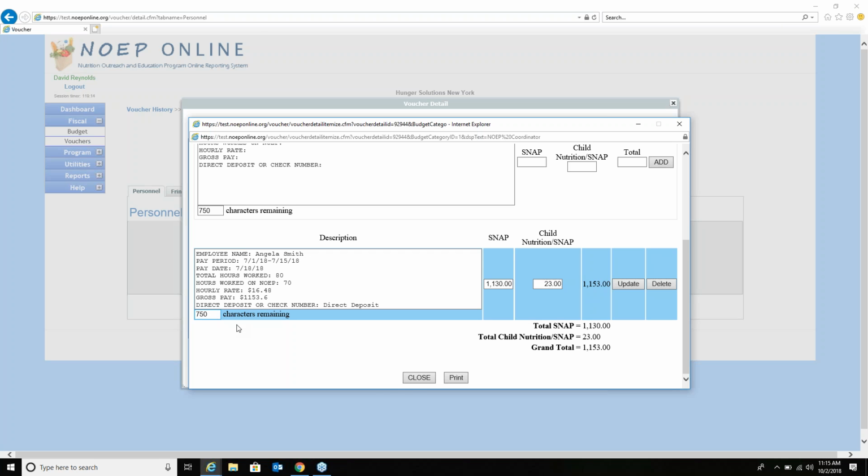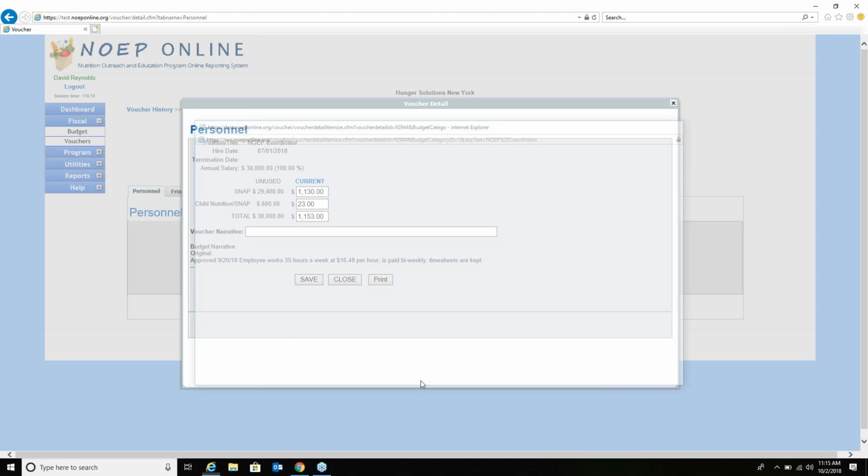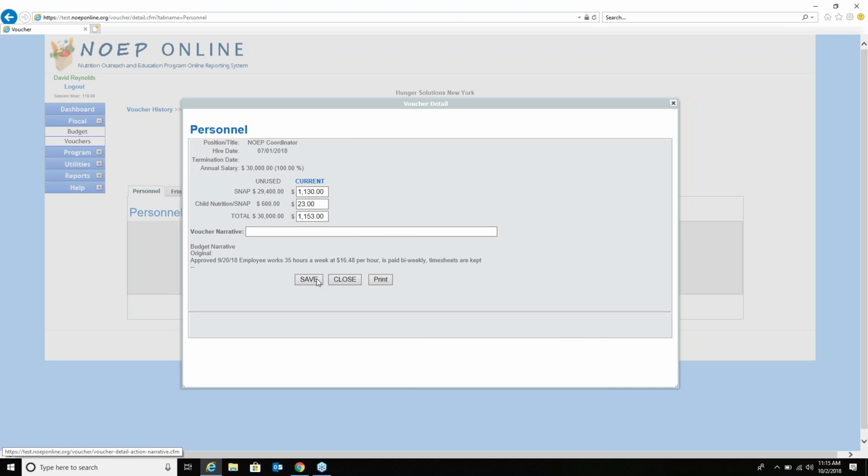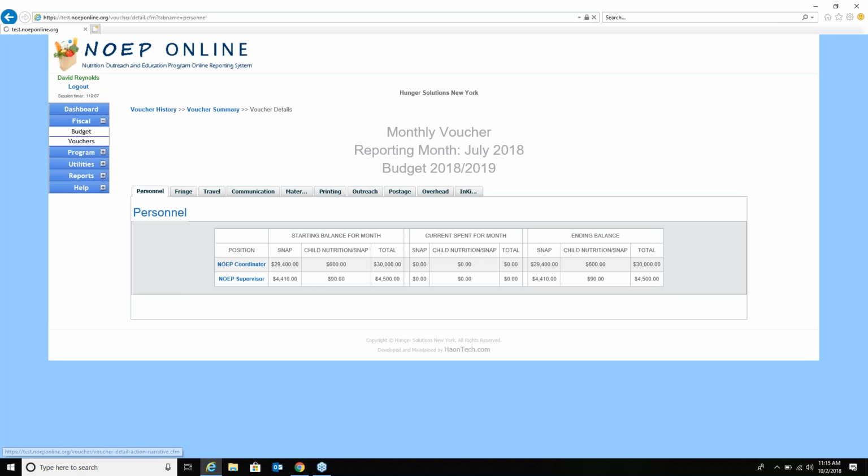Once you're finished here, you're going to press Close at the bottom. But then when you get to this screen, you're going to press Save. You always want to save so you don't lose any of your work. When you look at current spent for the month, the information you just entered has populated.